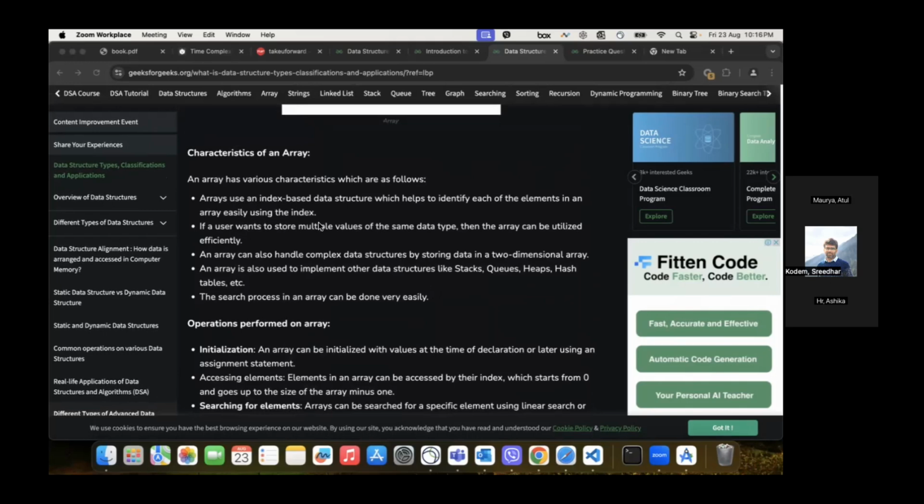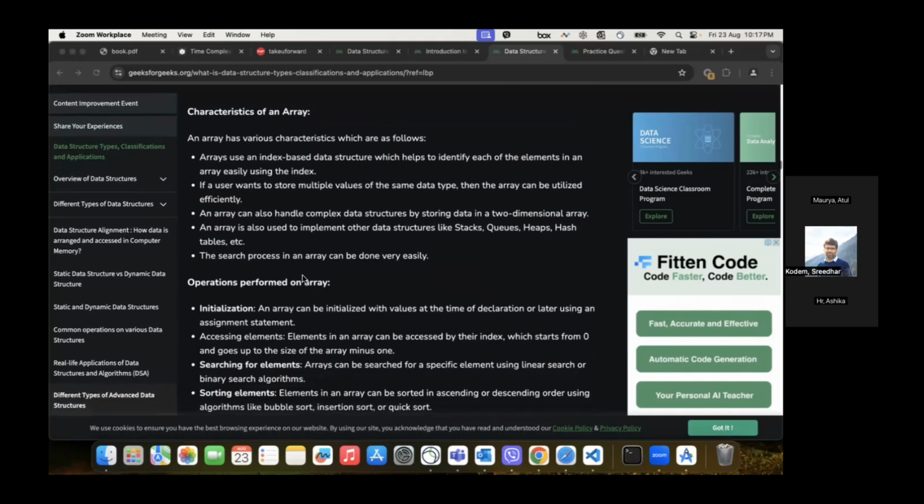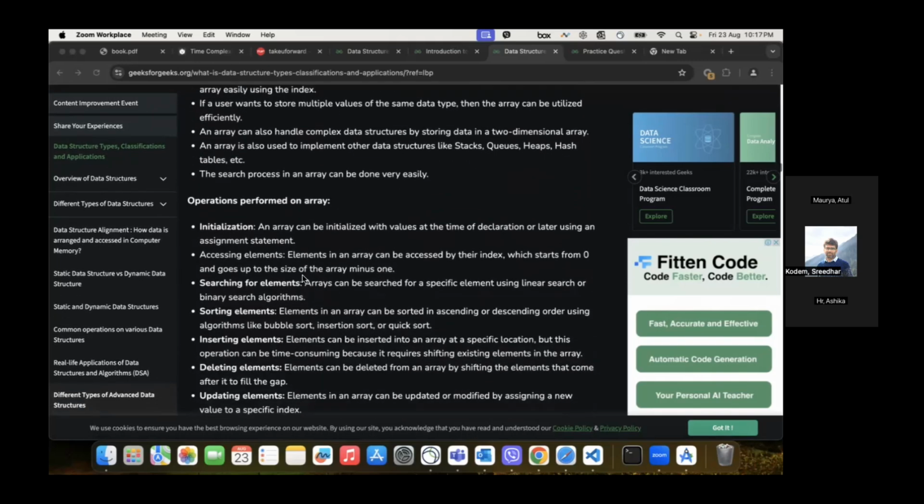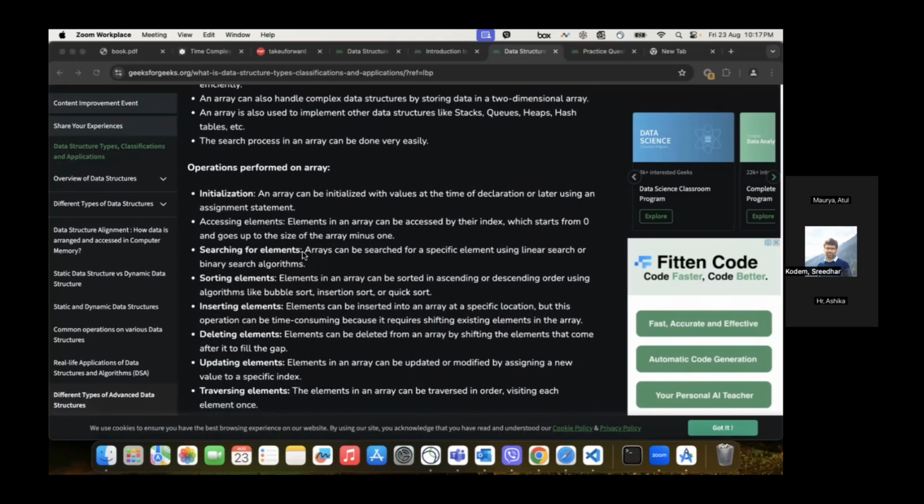Arrays will store only similar types of data. You can store only one data type in an array; every element should have the same data type. If you want to search for any element, it will take order of n because we will have to traverse the complete array.